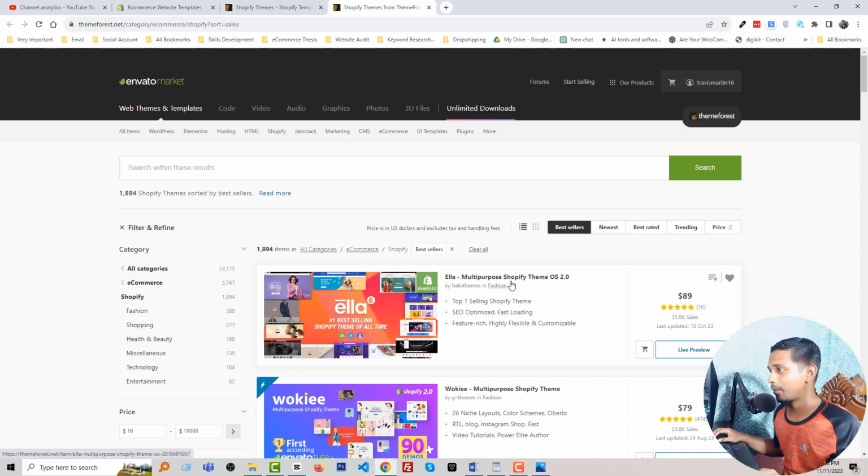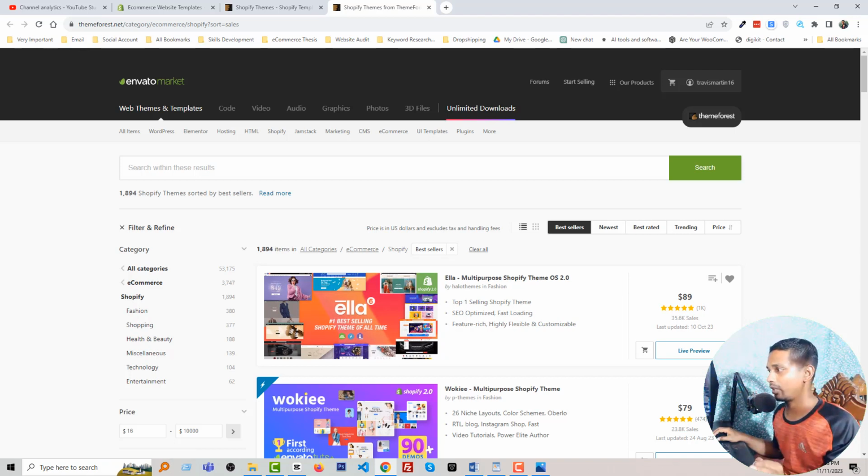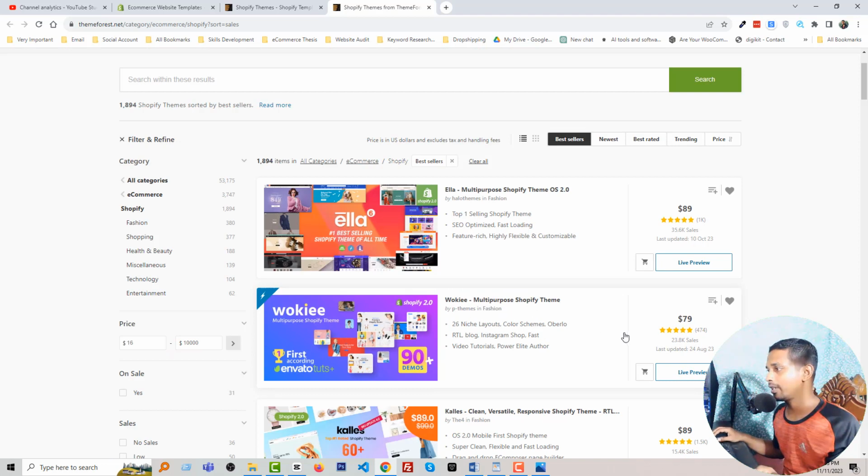Ella, the multi-purpose Shopify theme, has already made 35,000 sales. That means 35,000 Shopify stores built with the Ella multi-purpose Shopify theme, and then Woki has made 23,000 sales. That means 23,000 Shopify stores built with the Woki theme. You can consider it also for multi-purpose. You can purchase this theme to use on your different types of Shopify stores because it's also a multi-purpose Shopify theme.